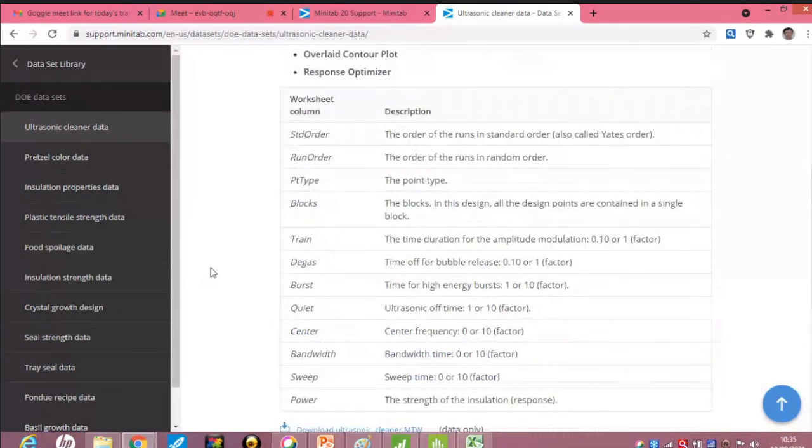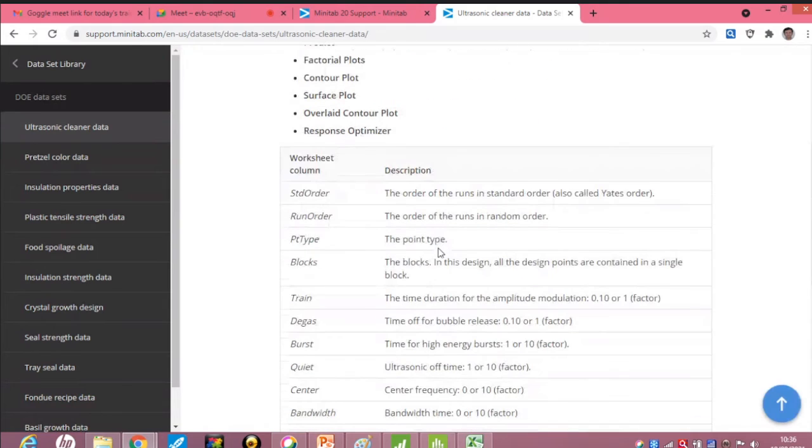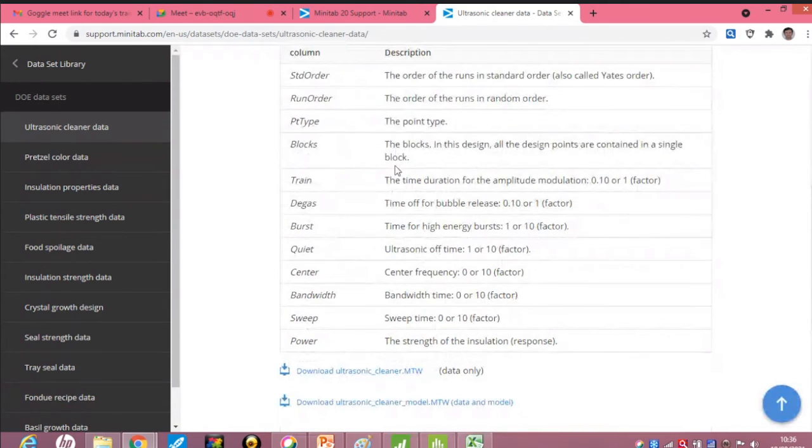So this is the ultrasonic cleaner data. Here you can see engineers are developing a new ultrasonic cleaner, and they use the screening design to determine which are the potential factors affecting the output power of the cleaner. So that is the objective. And here these are the factors, all of this including bandwidth, and the power is the response.